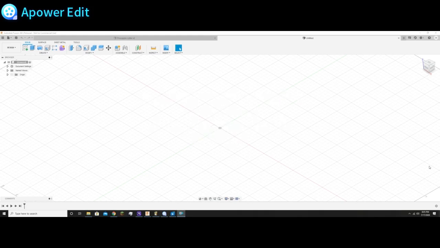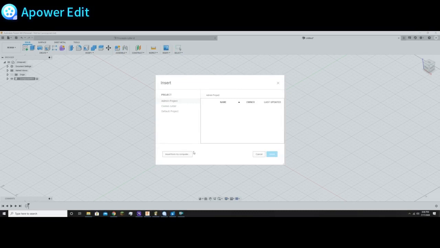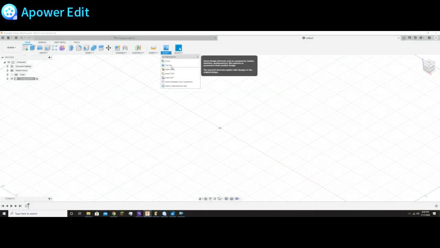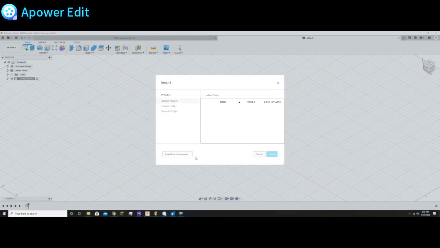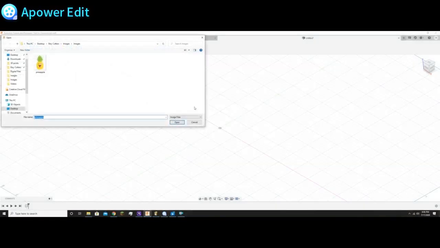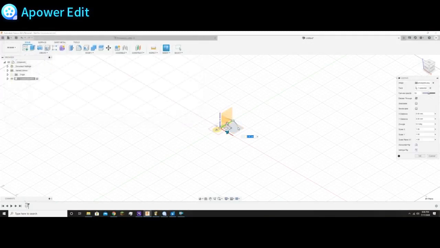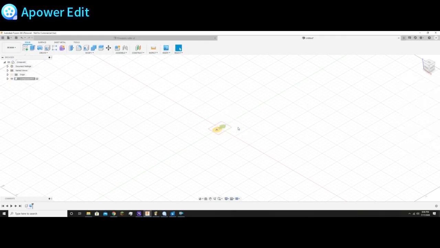Okay, so you've downloaded Fusion 360 and you're ready to make your first cookie cutter. First thing we're going to do is create a new component. So select Assemble and then click on Create New Component. Click OK. And now we're going to put our image into the software. So insert canvas. Insert from your computer. Select your photo, cute little pineapple. Select the plane you want to put him on, and then hit enter.